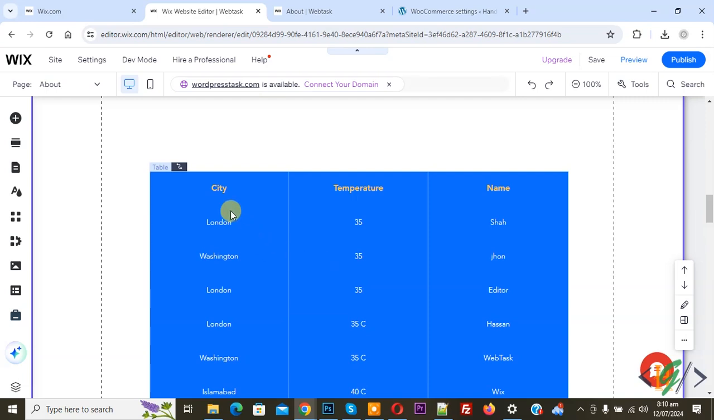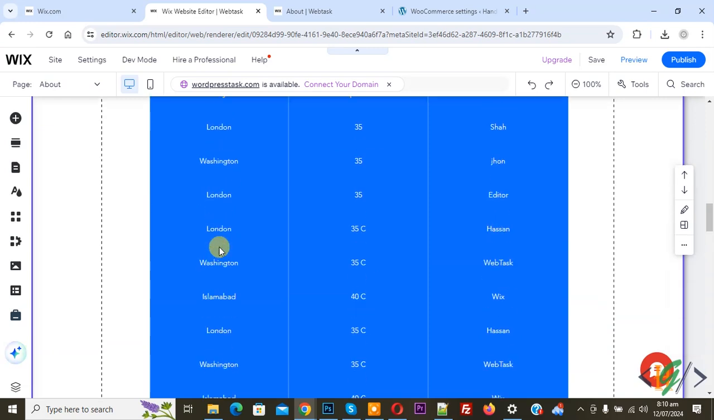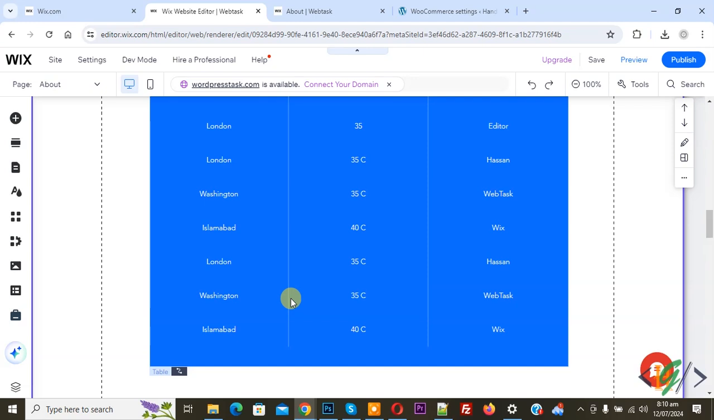So this is our table. Now you see columns: city, temperature, name. We are going to filter our Wix table data using city. In the city column you see London, Washington, Islamabad.